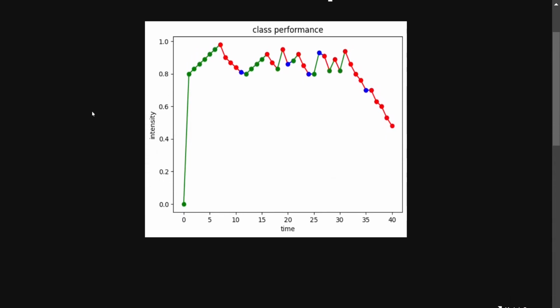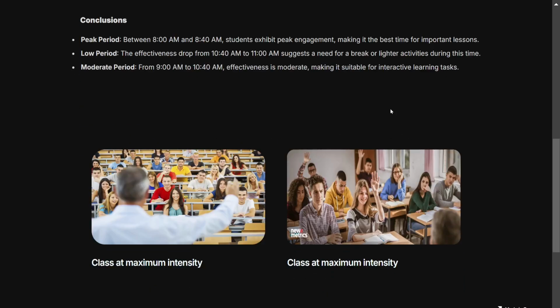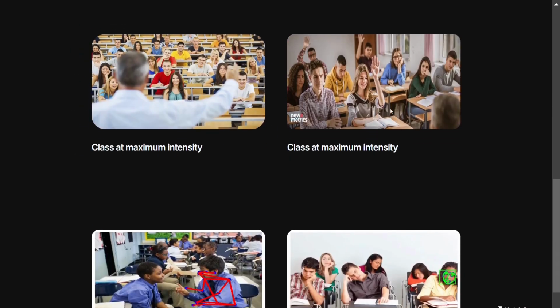Here you can see the intensity of the class at different hours. So you can actually tell that at the start of the class, the intensity of students listening and performing in the class will be very high, and gradually, as time goes, it will decrease. So here you can see that we also provided how the class looks at the maximum intensity and minimum intensity.